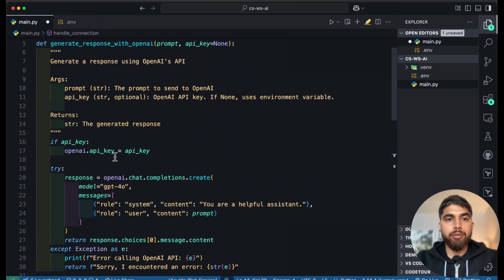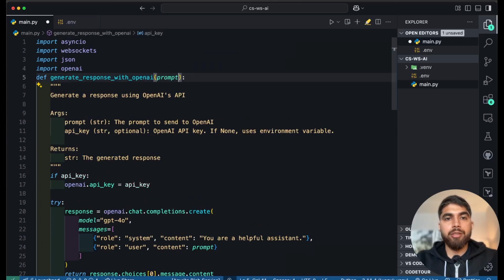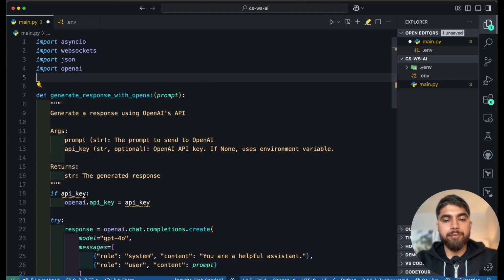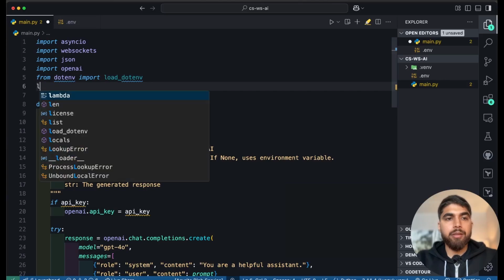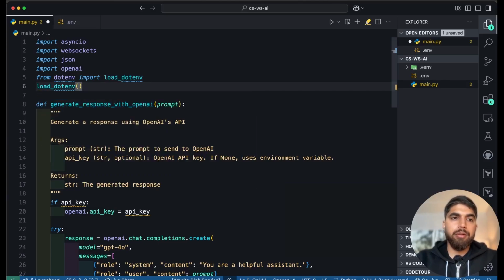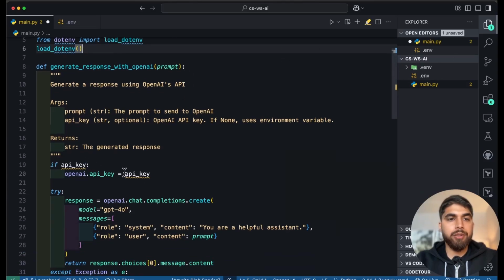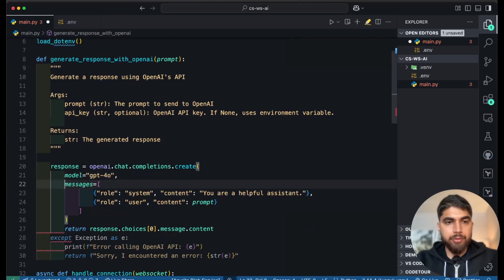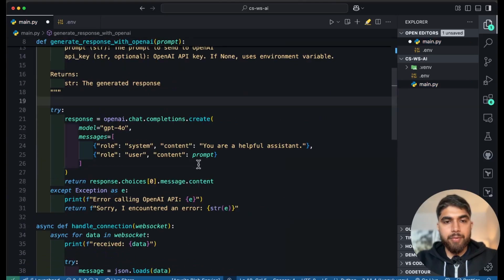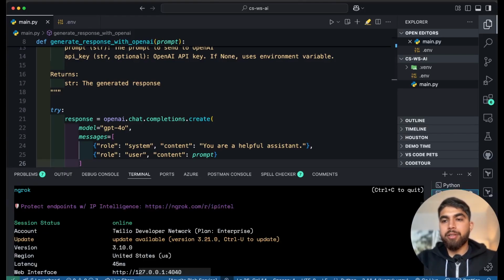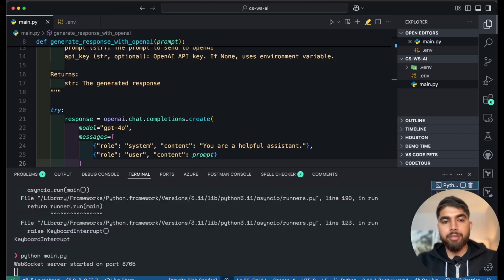And you can already see that the OpenAI API key needs to be from the .env file. So we'll do an import on .env. So from dotenv import load_dotenv, and this should pick OpenAI API key from our .env file. So we can get rid of this, make sure the indentation is good. There we go. Now we can try running this. So we'll open up the terminal and do python main.py, and our ngrok is still running, so we should be good. Let's try calling my Twilio number.